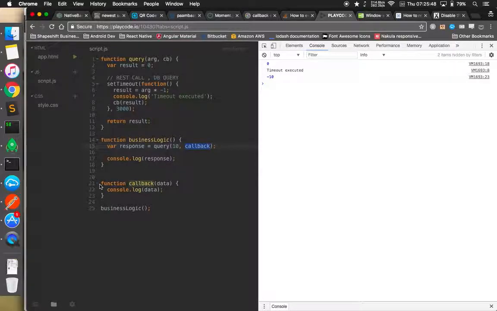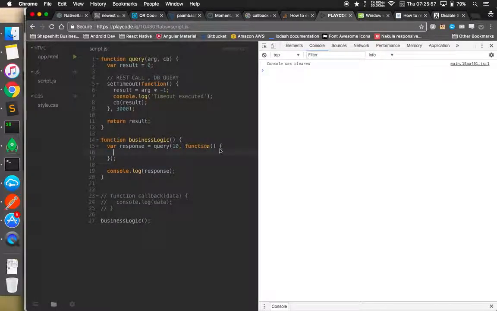So what we can do is we can remove this callback method and then we can write our function right here without a name. So this is an anonymous function, and then this function, just like the callback, takes an argument called data and then it prints the data, right? So let's run this and see how it works out. We see a 0 initially, which is okay, and then we don't see the timeout.